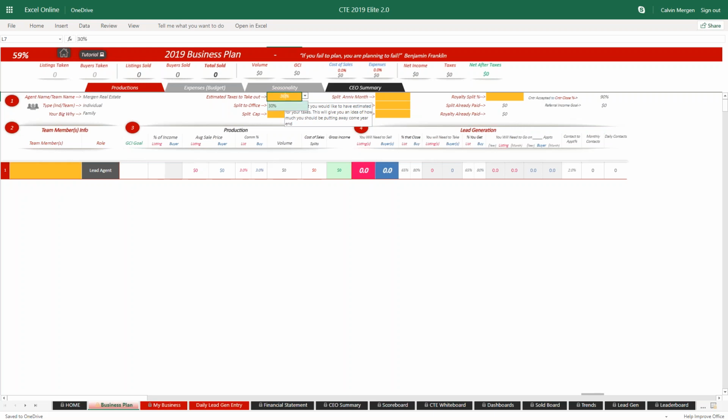I'm just going to simply use 30%. It's going to take out 30% for my taxes, because I want to see what my net after taxes is going to be when I do my business plan. So not just my production, but I want to see how much I'm going to actually take home after my business plan is done.